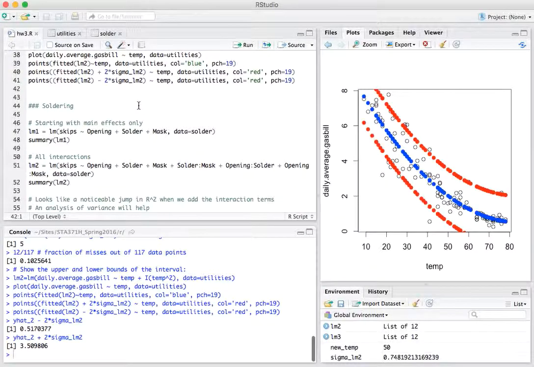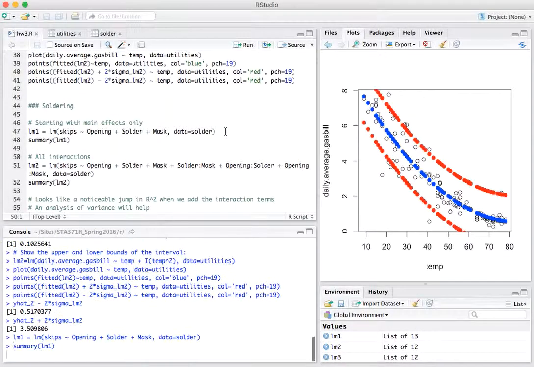So these are manufacturing flaws in the manufacturing of circuit boards. And there are 3 predictors in this model. And these are kind of 3 variables that are associated with the nature of the manufacturing task: the opening, the type of solder, and the mask that was used in order to make the circuit boards. So if we start by fitting a model with main effects only here, and we ask for a summary of it, what do you notice?